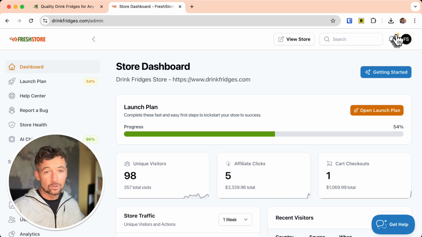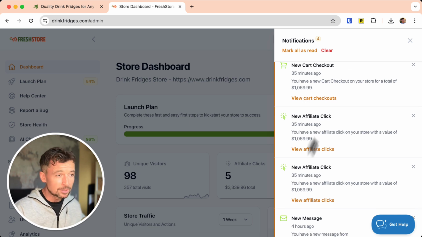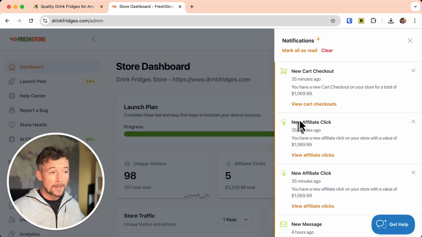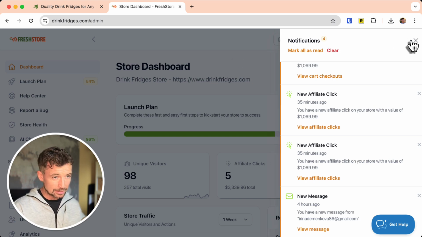So everywhere in your store, you're going to see this little bell icon. Some of the key things that have been happening will send you a notification. In this case, a checkout, an affiliate click, a message. You'll also get these for when an article has finished creating, a product has imported, something like that.